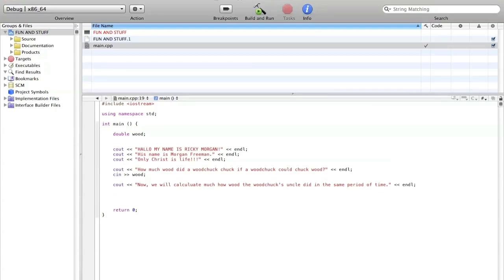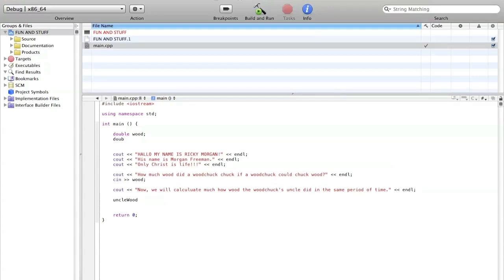So we're going to make a new value. Uncle wood. If you have an uncle with the last name Wood, I applaud you. Congratulations. Double uncleWood. So we have uncleWood equals wood times 10. We're going to say that happens. Let's say uncleWood will become what the first wood did times 10. And then we are going to output uncleWood.